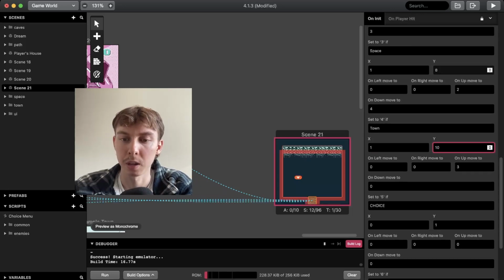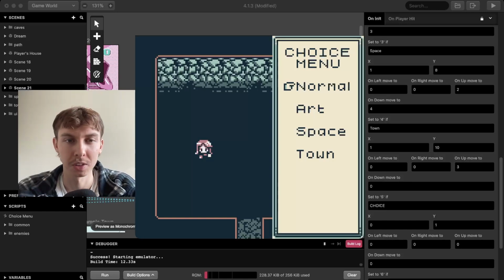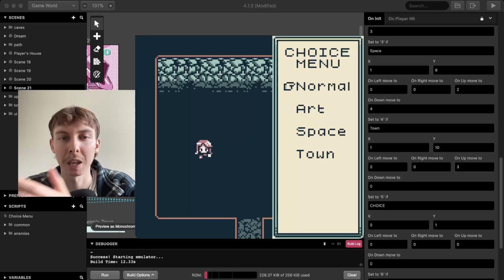So when we press play, we can see what that actually looks like. As I've said, the choice menu is at the very top because I set its X and Y position to be there, and then the normal, art, space, and town. So the next thing we need to worry about is how do we get the cursor from each of these, and how do we make it not go onto the choice menu.